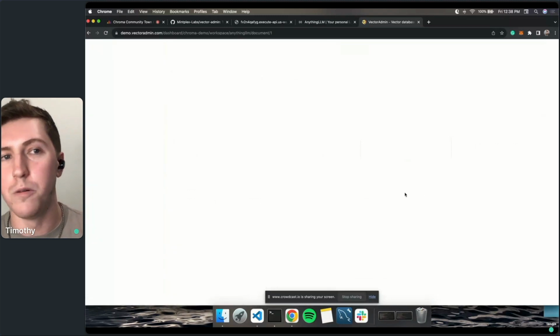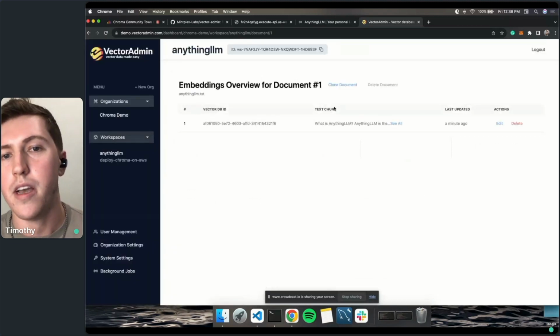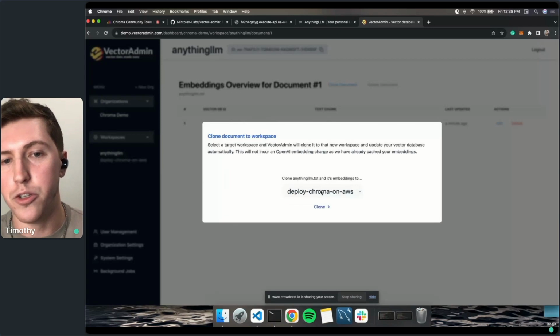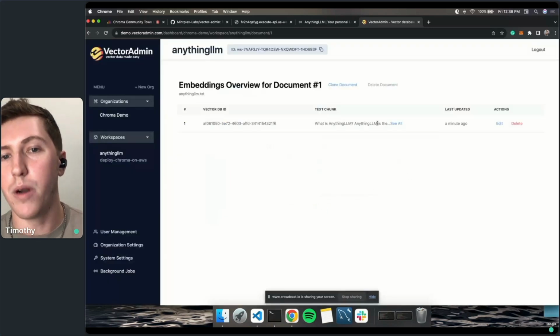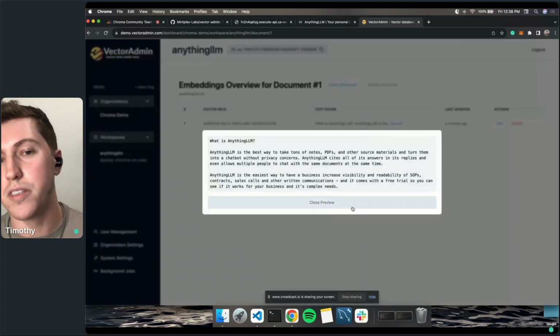And what this allows you to do is be able to very quickly go into a document, clone it to a different collection, not have to pay to re-embed it, but also you can see every single vector in the space, delete the entire document, delete a single vector ID, and also see the text chunk that was embedded.